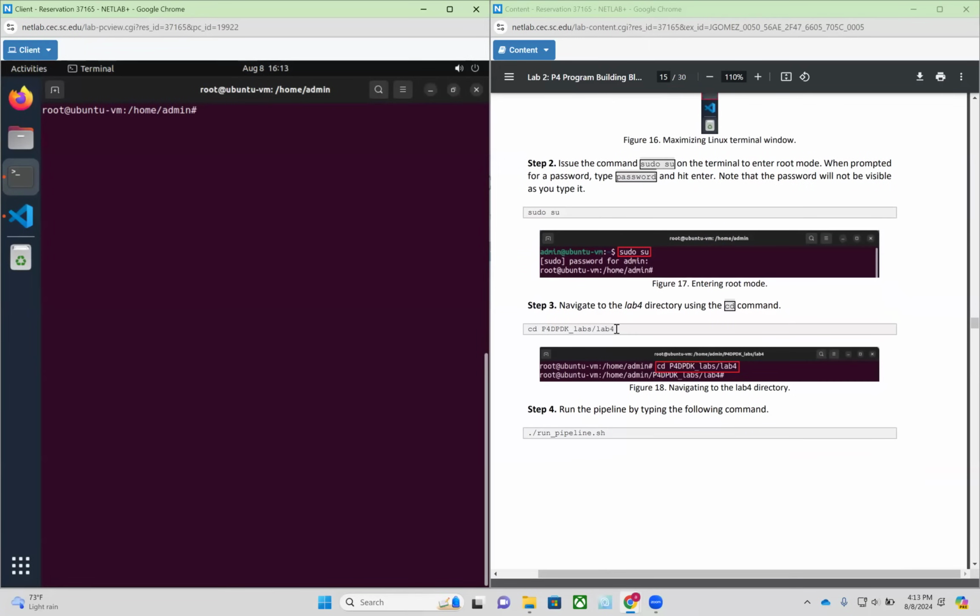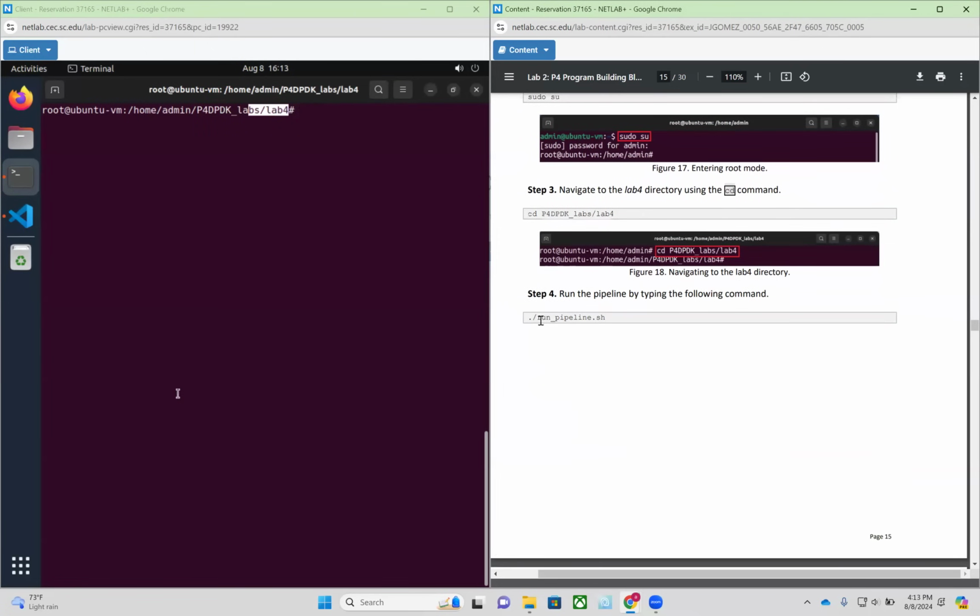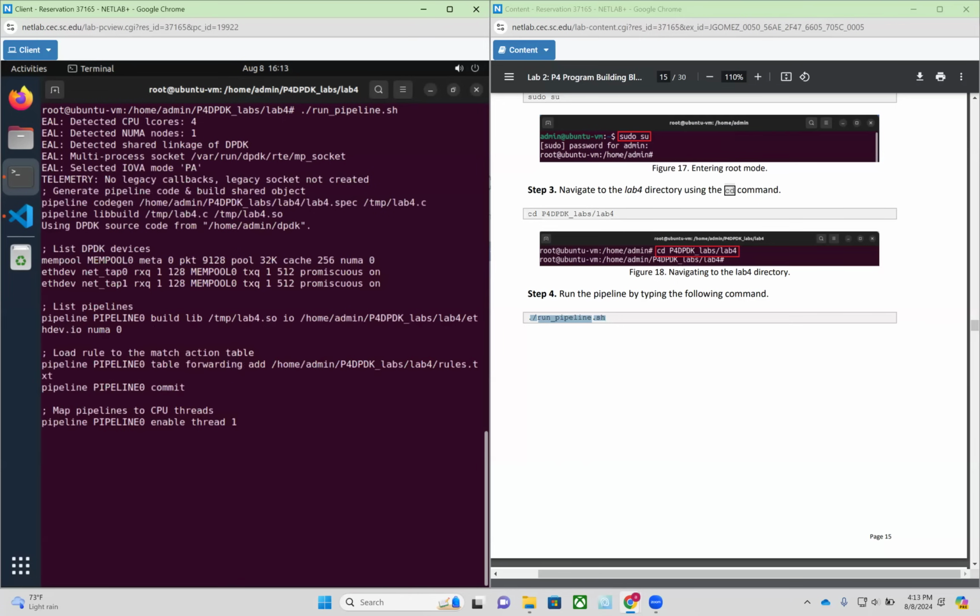Next, navigate to the directory where we have lab 4. So cd p4-dpdk/lab 4. Now we are inside lab 4. To run the pipeline, we'll be using the script run_pipeline.sh. The step-by-step process of running the pipeline, Samia described in the first lab. Here, we are just automating the process by running this script. To have more data about the process, I urge you to go back to lab 1. But here, we're just using this script. So run pipeline will take care of everything for us.